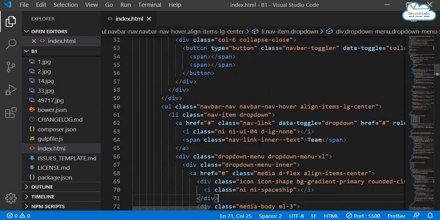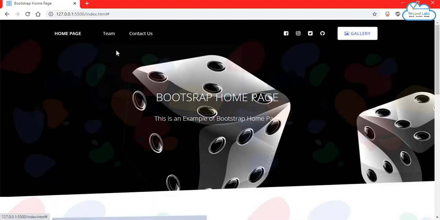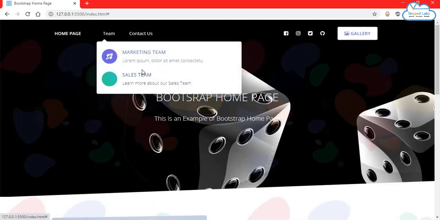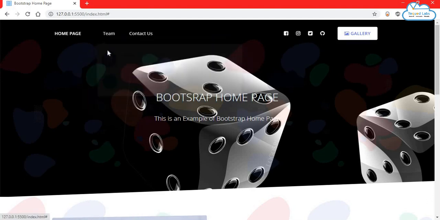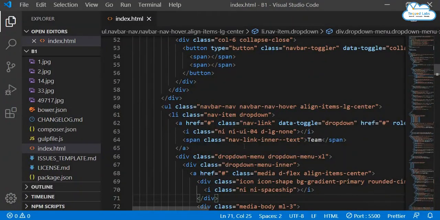When you come down, I've given a drop down menu here for the team. You can see the drop down menu icon is there. The more information will be available like this. You can see the animation which is going on right now. You can see that animation, right? So how do we do that animation? You have to use JavaScript for this as well.